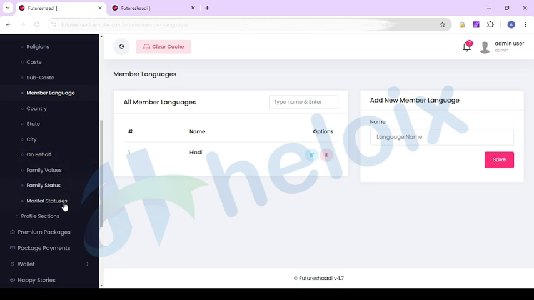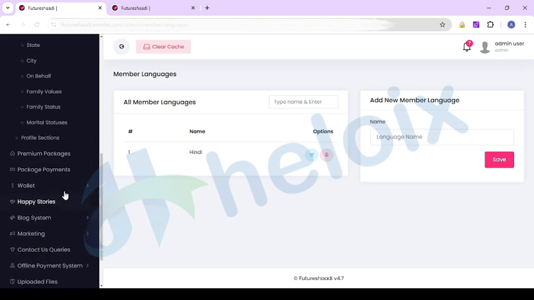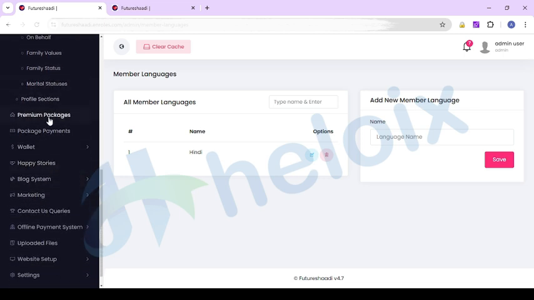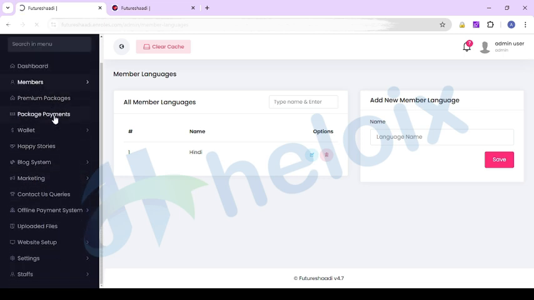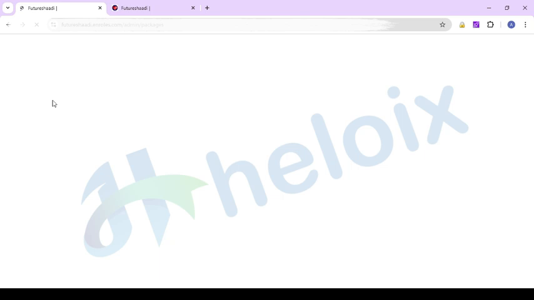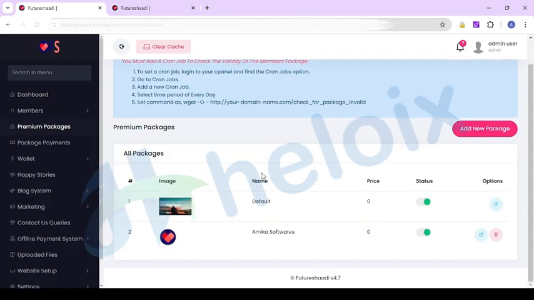Family value, family status, marital status. So you can manage these things. After that, here you can check premium packages which you have created. So that data will come here in premium package. We already made 2 packages. So if you want to add new, then you can add any new packages.